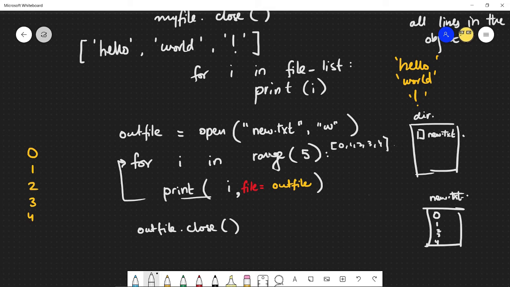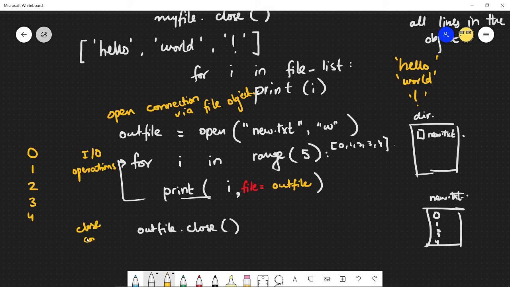But the main idea is still there. You have to open a connection via a file object. And then you run your input output operations, whatever you want to do. So in this case, we output a bunch of numbers. And then lastly, you want to always close your connection. We're going to look at a lot more examples in class about file I/O and even some exceptions we might need to handle to make it work perfectly.